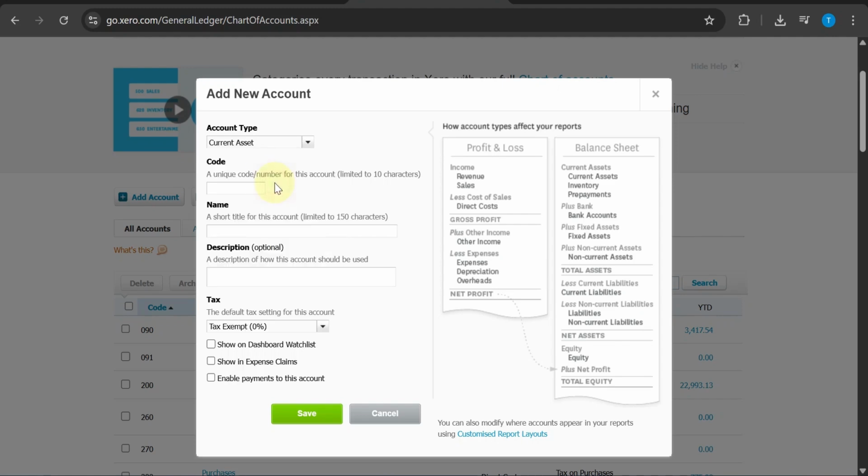Next, you'll be asked to enter an account code. This code is a unique identifier for the account, so it should be structured in a way that makes sense for your internal system. Try to keep it consistent with your existing chart of accounts so everything stays organized.